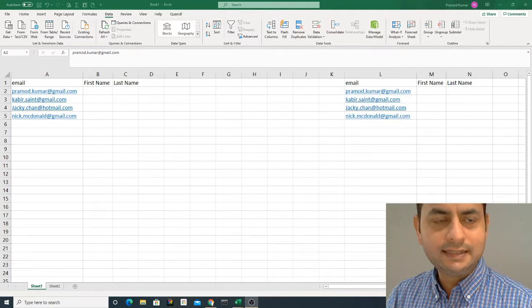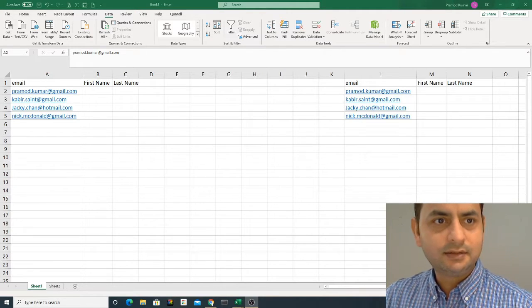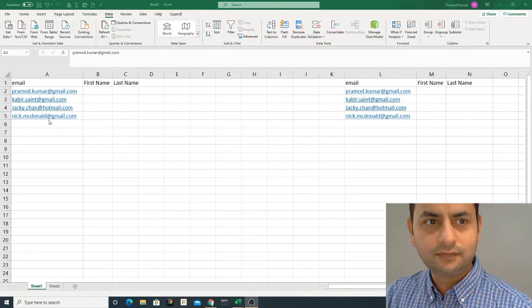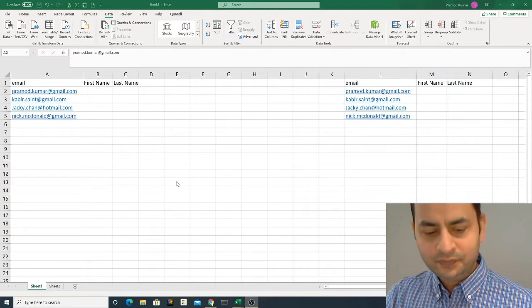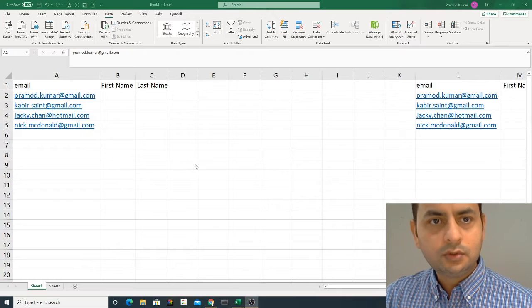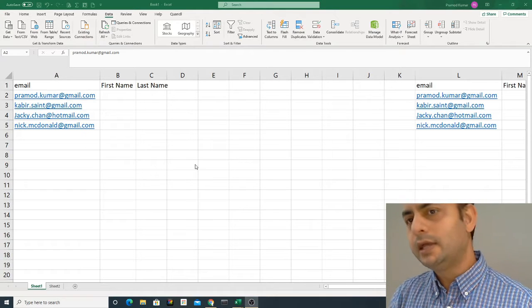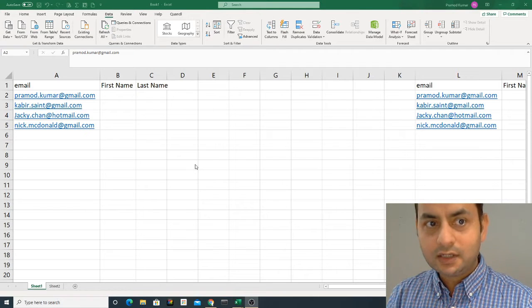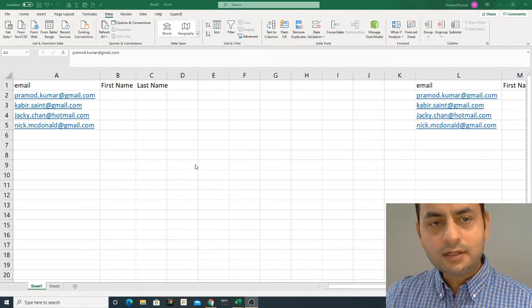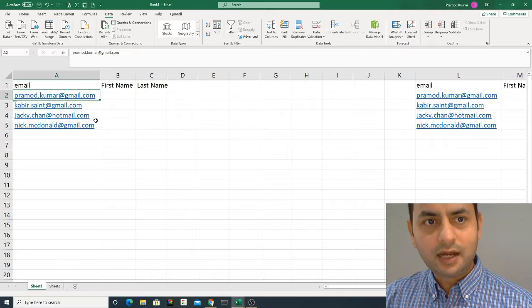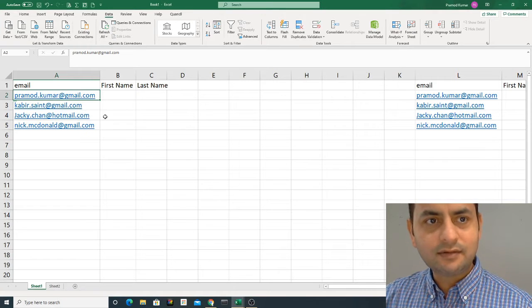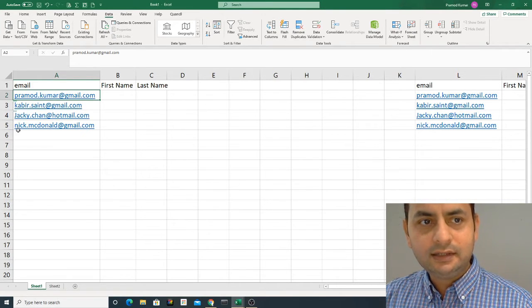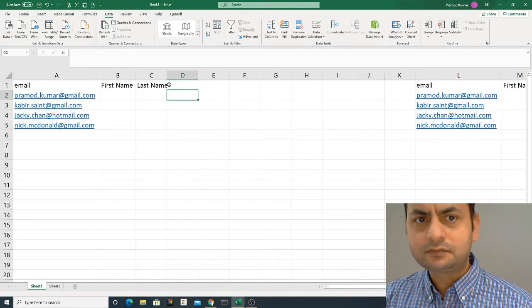So I have my sample examples here. This is a fake email address I have created randomly, and then I'll show you two ways of doing it, right? How you can split strings. Now this is an email address. So my issue here is I have email addresses, and from email addresses I have to take the first name and then take the last name here, right?